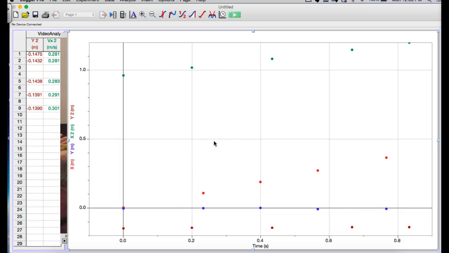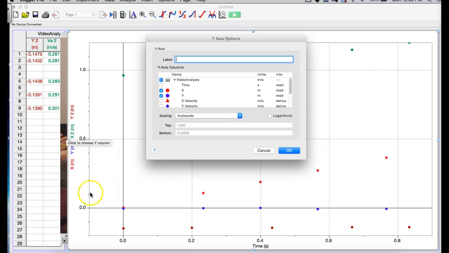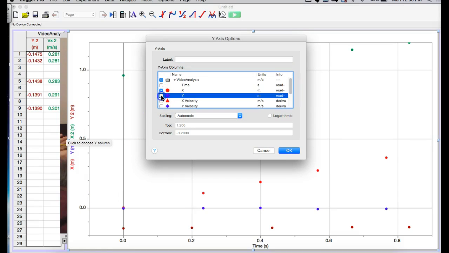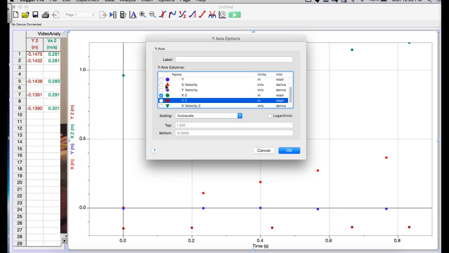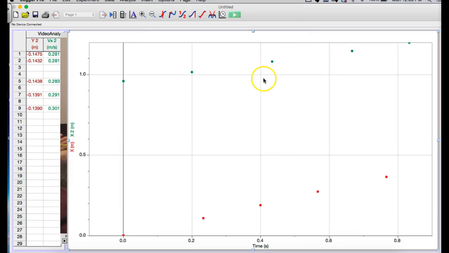What I'm interested in for these cars is just the X direction. So when I click on my axis here and click more, I'm going to uncheck the things that I don't want to see so my graph isn't so busy. So I'm unchecking the Y's, and I'm just going to leave the X's. I don't want to graph the velocities or anything right now, so I'm going to keep those unchecked, or if they are checked, uncheck those. Just plot the X versus time for each object, and now you'll get a graph that looks pretty linear for both, and it looks like they'll have a different slope.